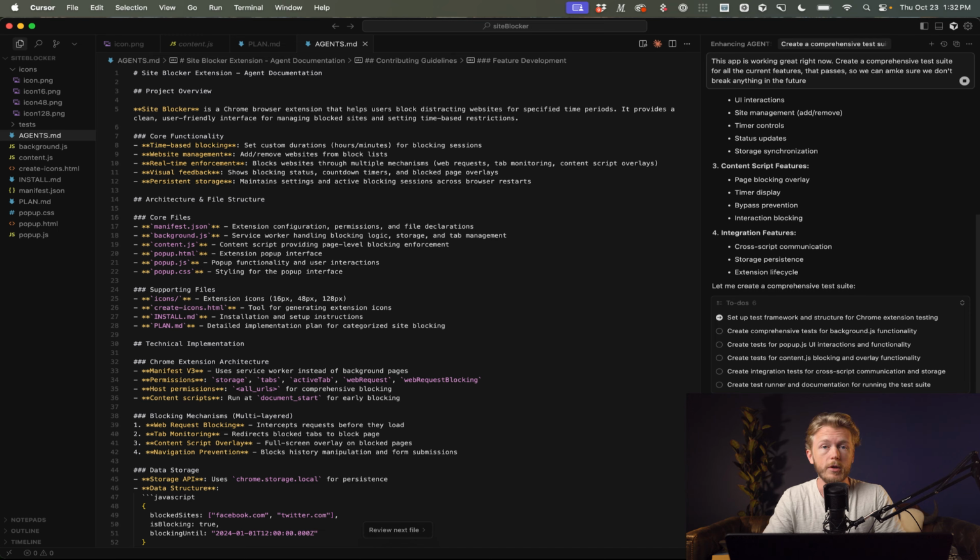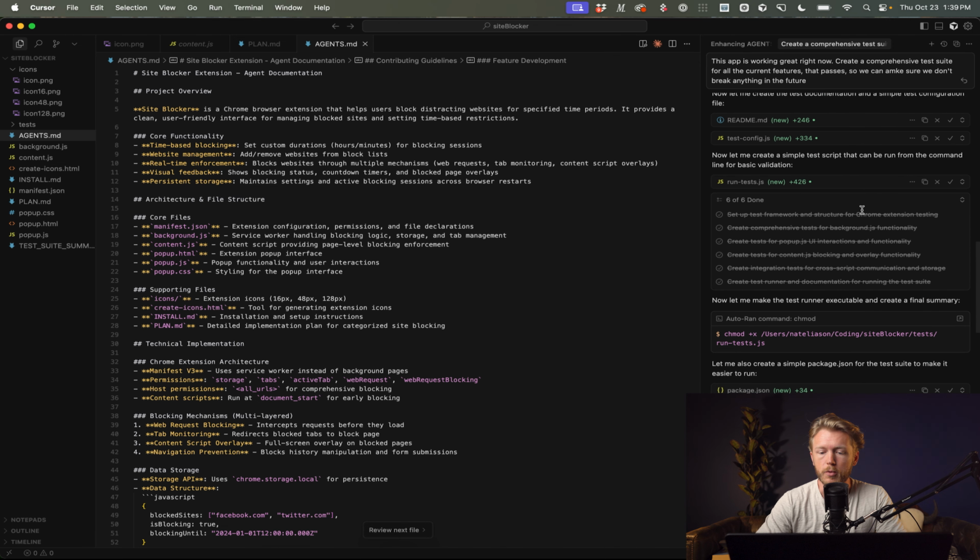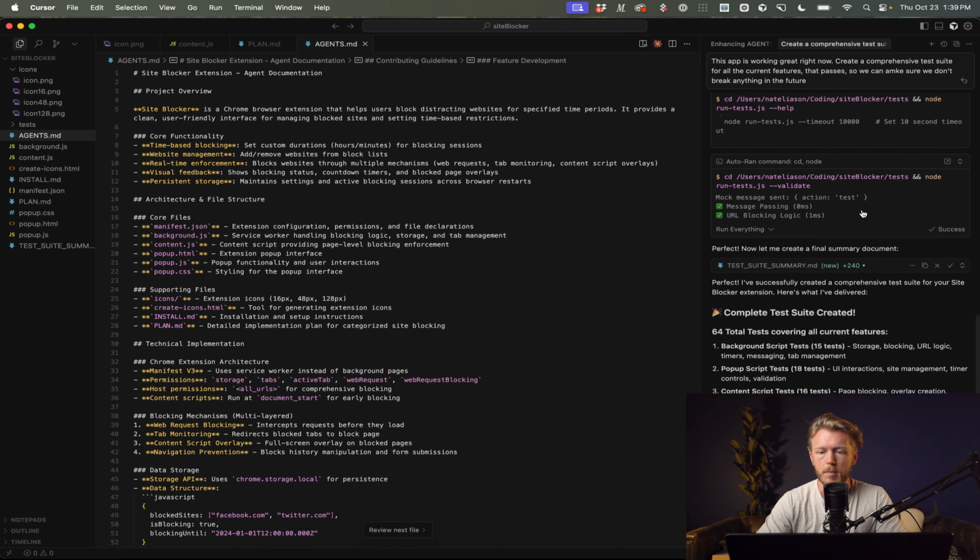And this is another really good habit to get in whenever you make some update to your app. Just tell Cursor or tell whatever agent you're using to update your testing suite with the new features and changes and to run all the existing tests to make sure that nothing has been broken. And you can see Cursor went ahead and created that full test suite for it, ran it to make sure that everything passes.